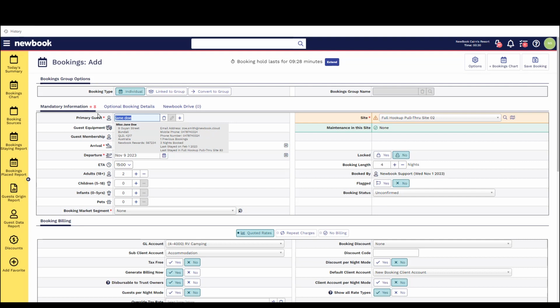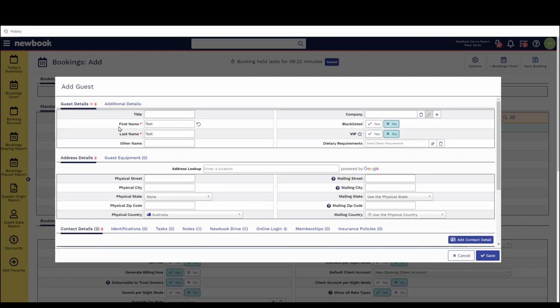If it were a new guest that we wanted to create in the database, we can click on the plus sign and that is where we're adding information such as their first name and their last name. We're also tracking details such as where they actually reside. So what area of Australia do they live in or if they're an international guest.